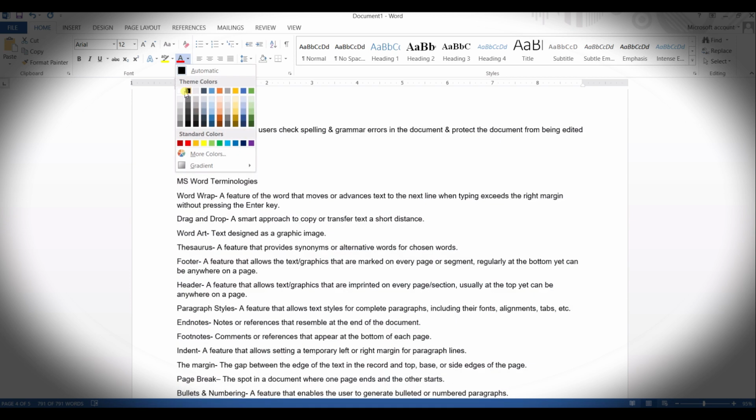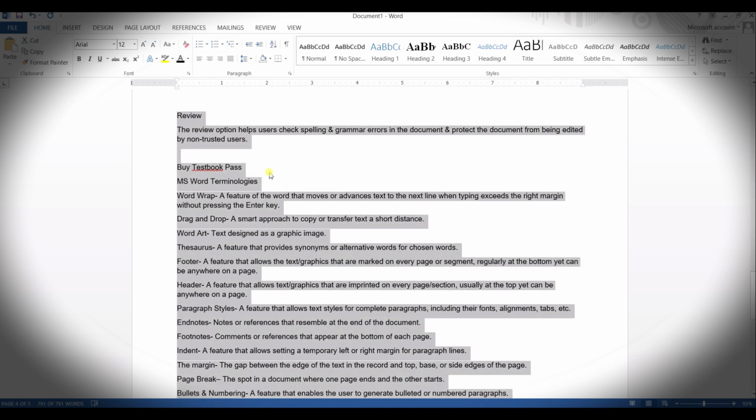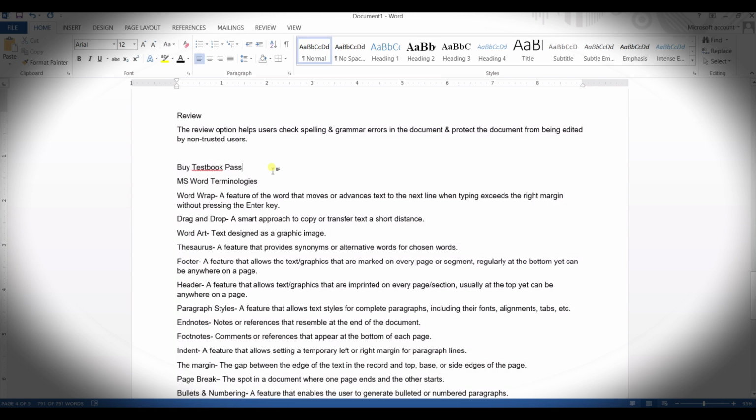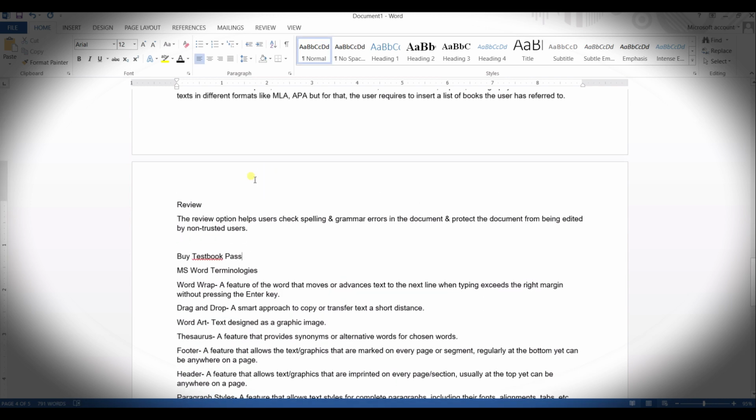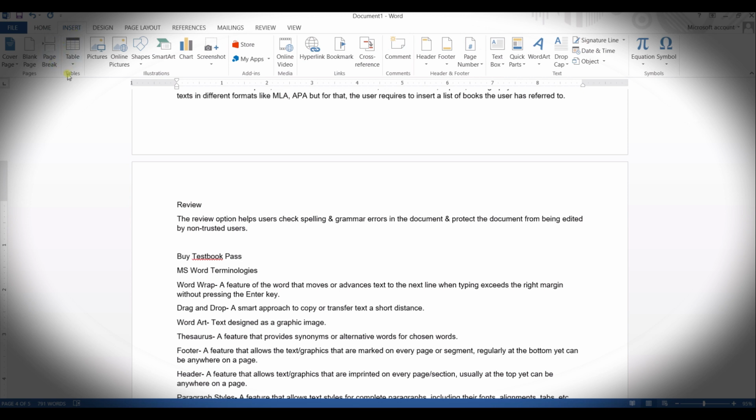Now I need to change the color. Okay, so let me choose the color black. Then I have to do the process: these are the margins of your pages. So you can set your page margins here.